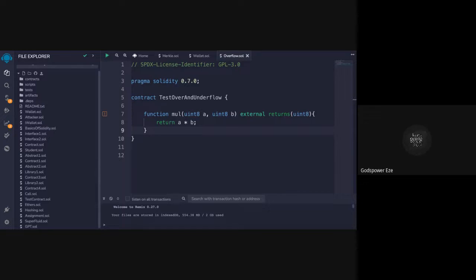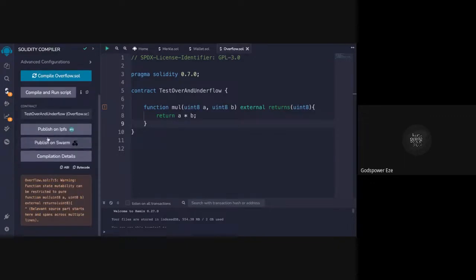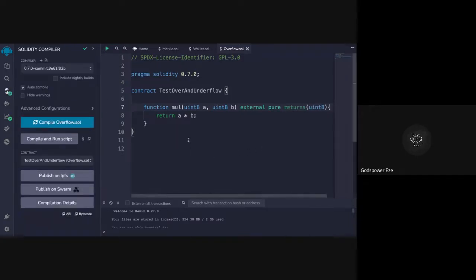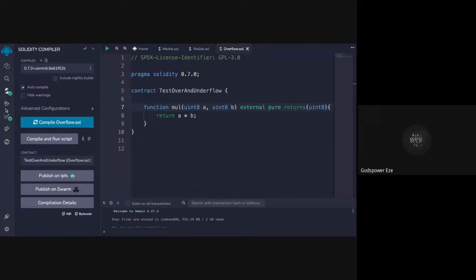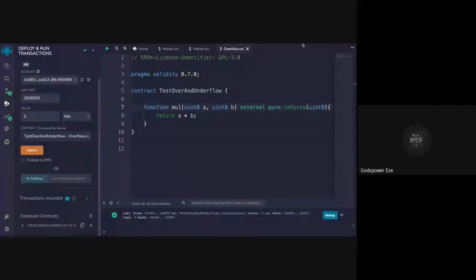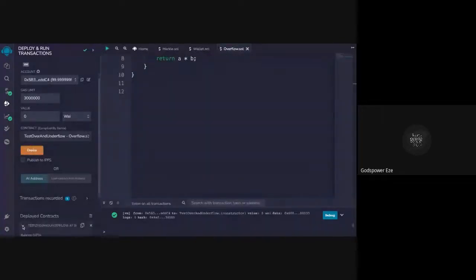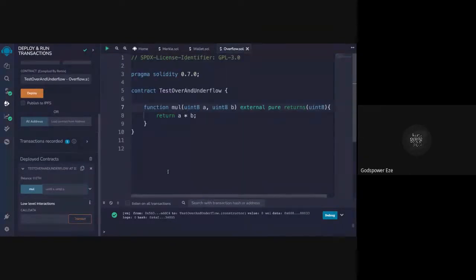So let's go back there. What is the error? Okay, pure. Yeah, that solves that. So let me deploy this. Yeah, deploy. Now let's pass in 128 and let's pass in 2. Let's see what we get.